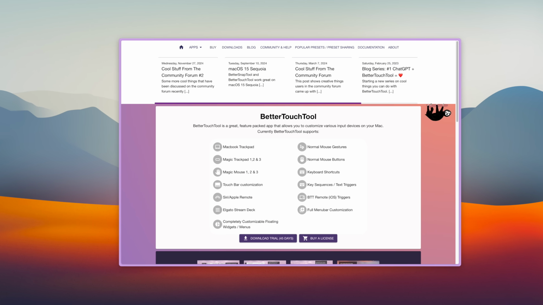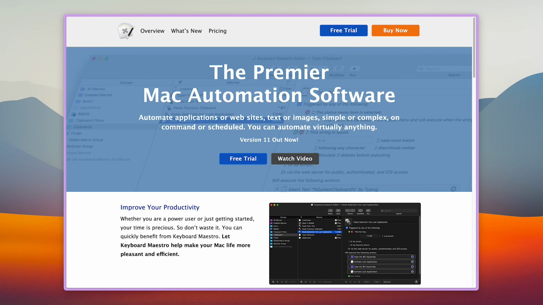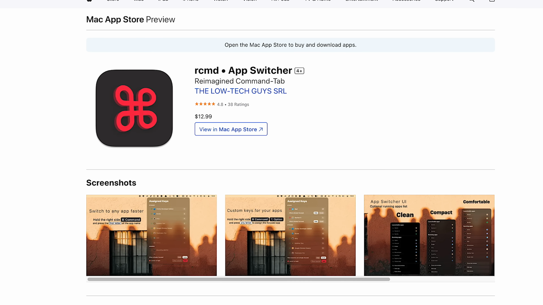I put this in the honorable mentions because although this is a solid app, there's nothing new here. And you can set this up with Better Touch Tool or Keyboard Maestro, and it's also a bit pricey at $12 for just one function.